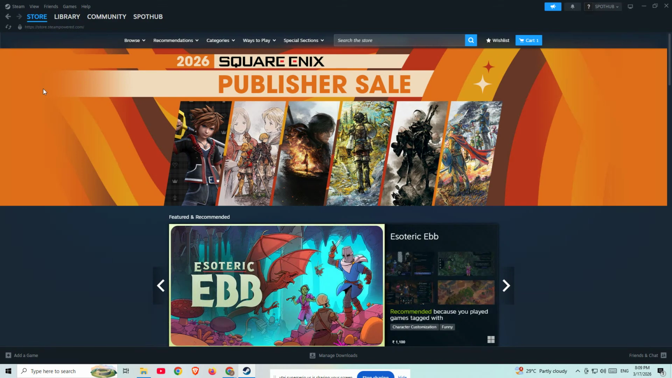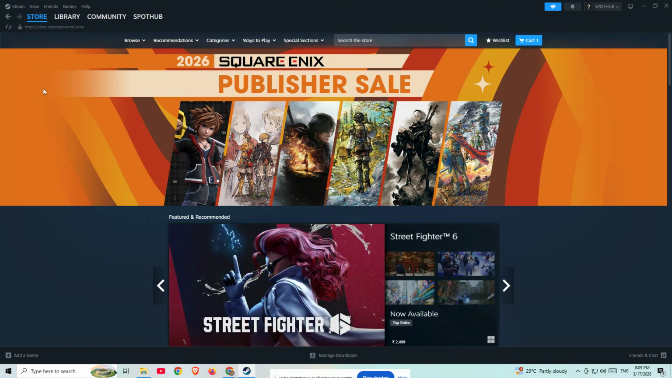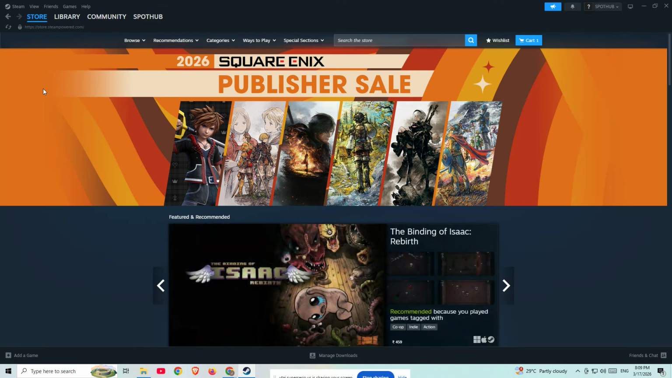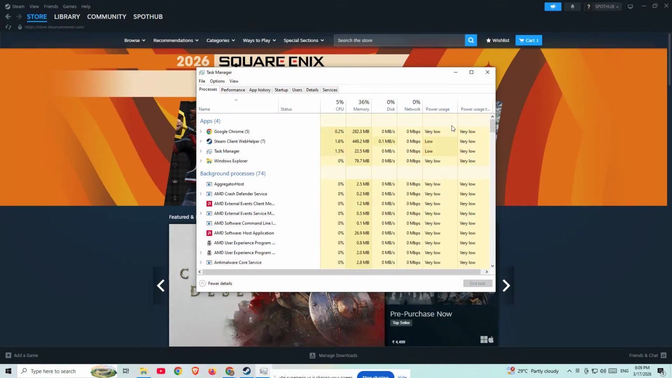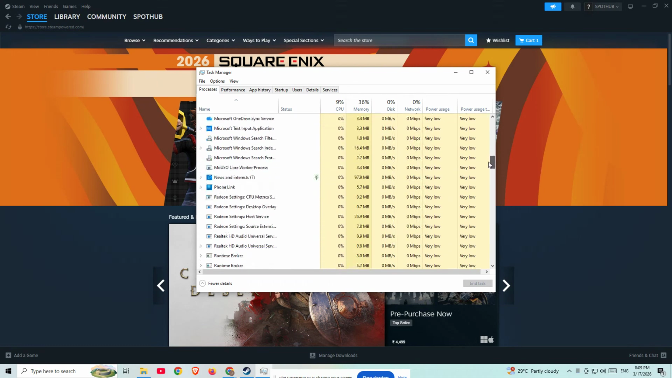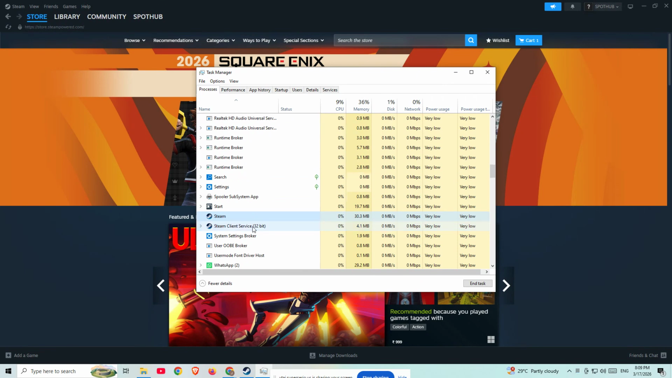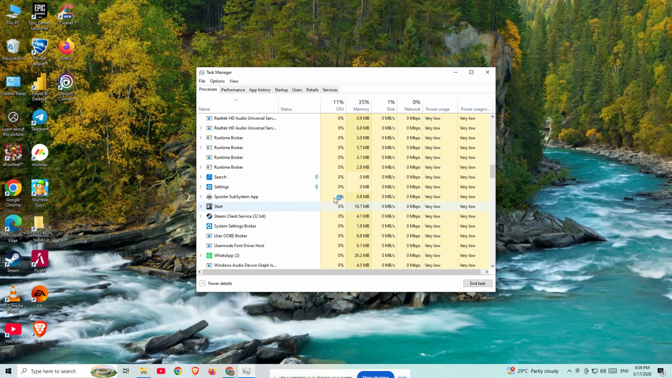First, you want to completely close Steam. Don't just click the X because that often leaves background processes running. Instead, press Ctrl, Shift, and Escape on your keyboard at the same time to open Task Manager. Once Task Manager is open, look through the list of processes and find anything related to Steam, especially Steam.exe. Right-click each Steam process and click End Task. This ensures Steam is fully shut down and not interfering with the fix.